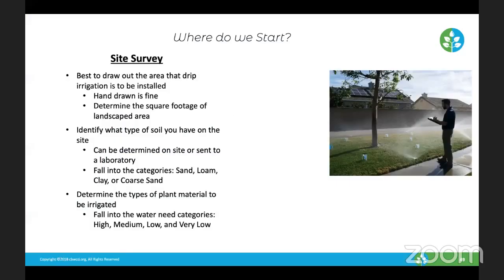Okay, so now that Daniel covered all the parts, we don't have to slow down to talk about the parts. So where do we start? We need to start with a site survey. This could be very simple, or it can be very technical.